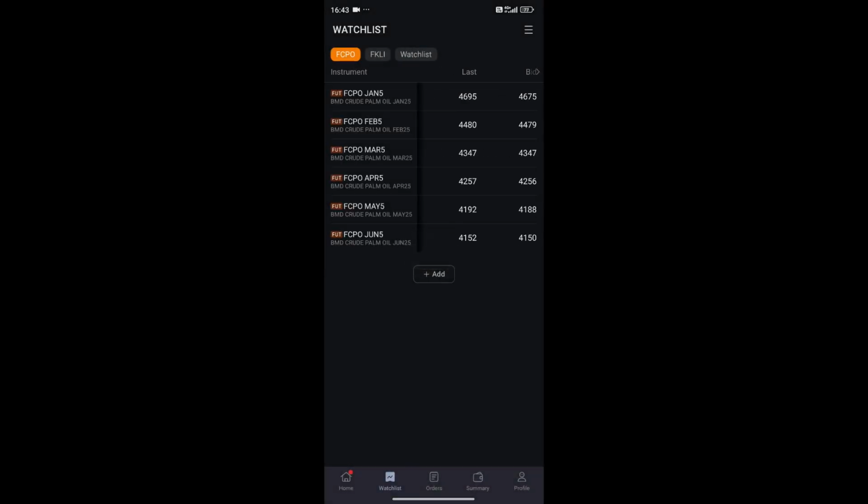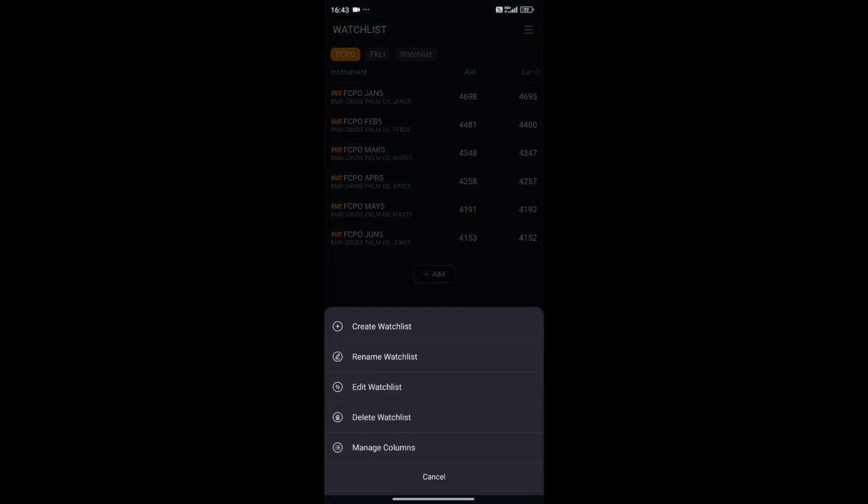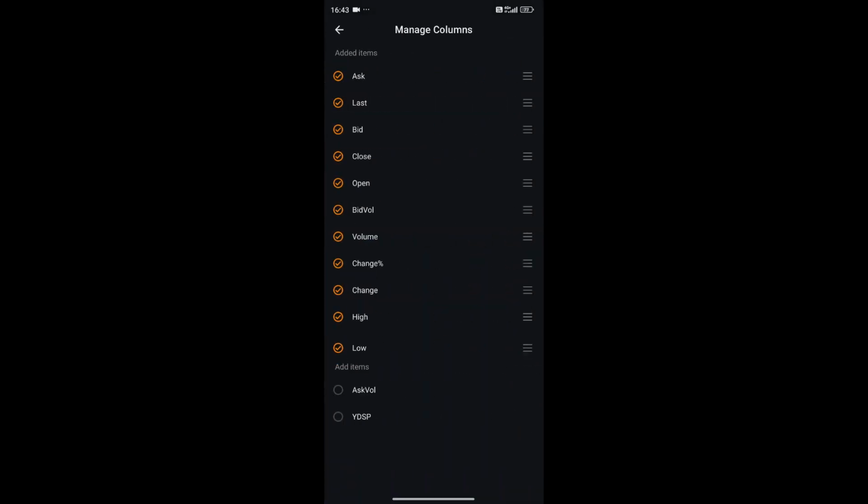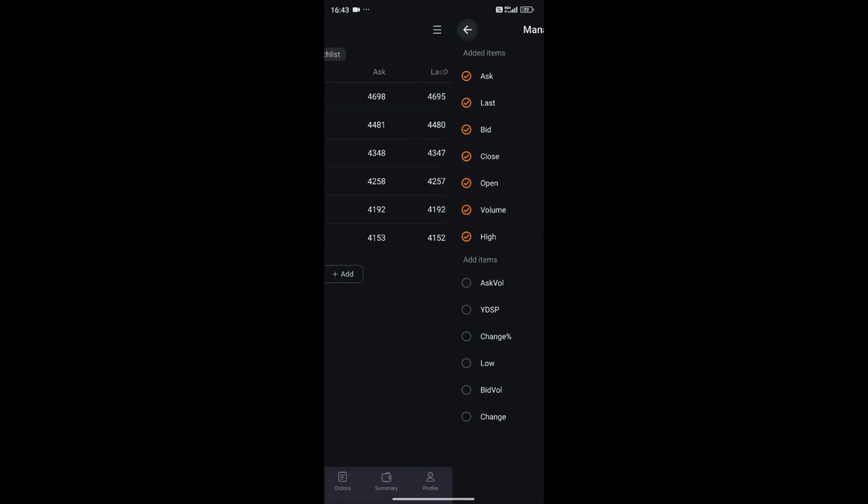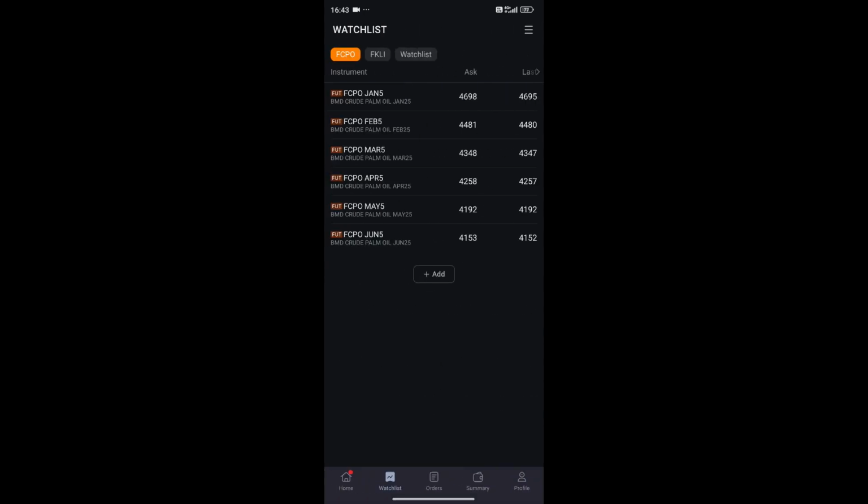To manage columns in your watch list, go to the three-line icon, select Manage Columns, and customize the columns by adding or removing the relevant information you need.